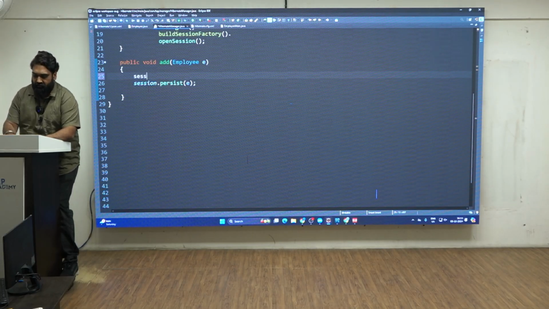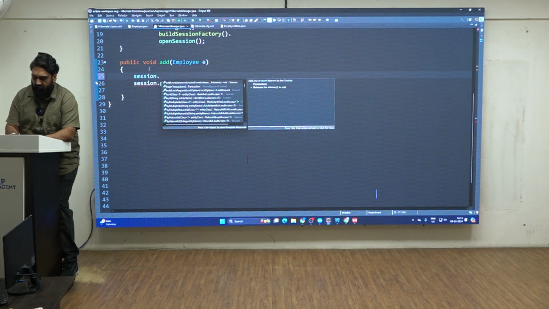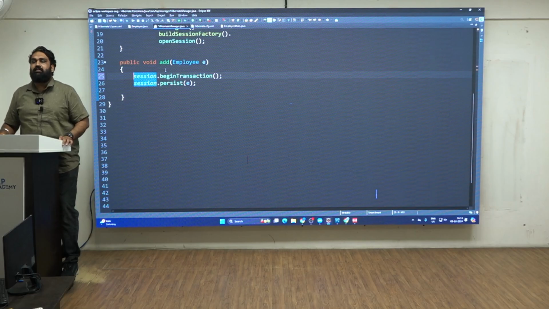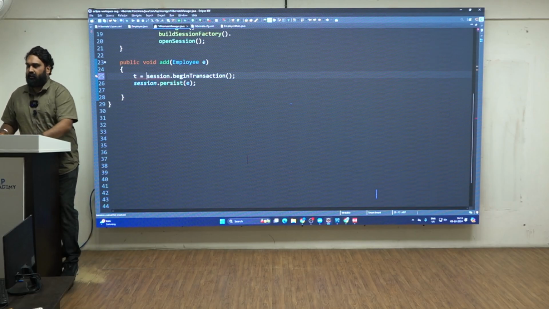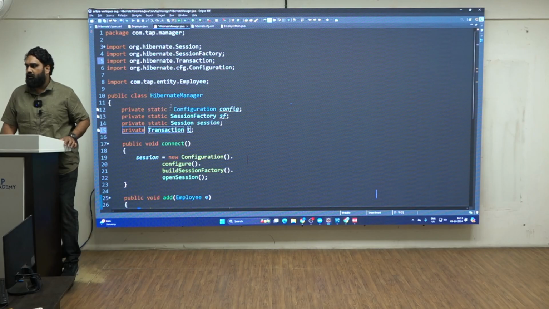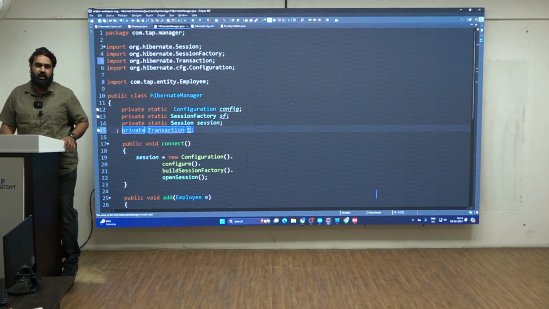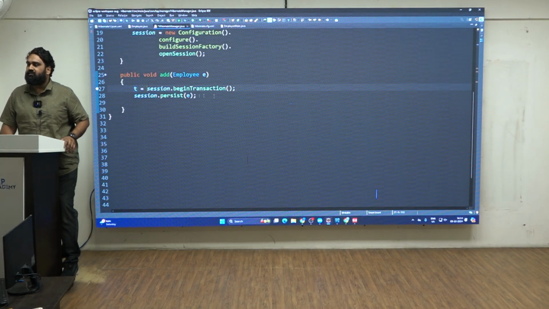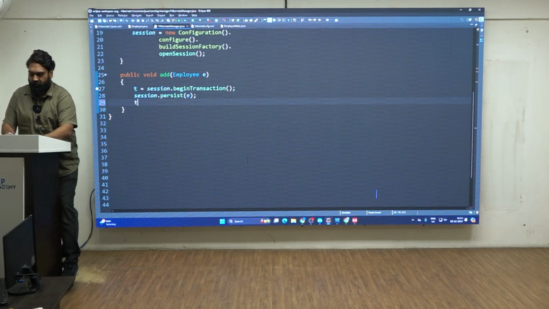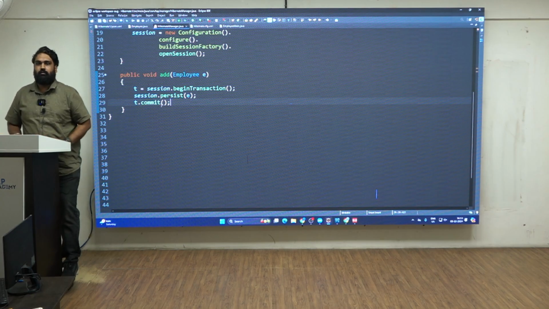So for that I will say session dot begin transaction. Session dot begin transaction. It will give me a transaction. I will say T is equals to. What is a T? T is nothing but I would have created a field here called transaction T. Whatever this transaction is, tell me, after I say persist, is it committed? It is not committed, sir. Now I need to commit. So I will say T dot commit. 3 lines, happy, sir.